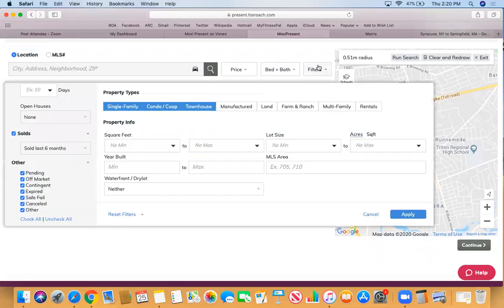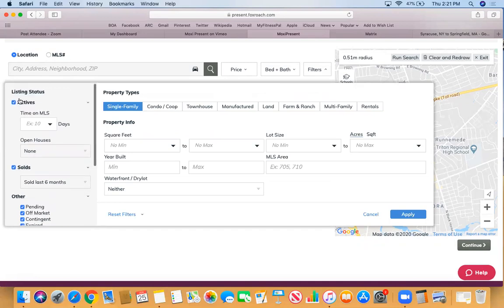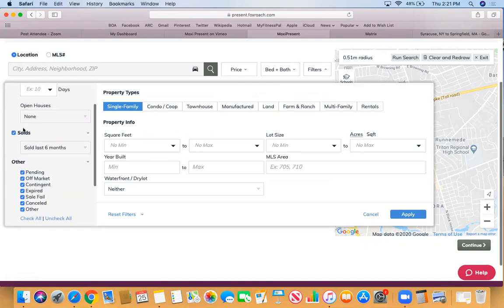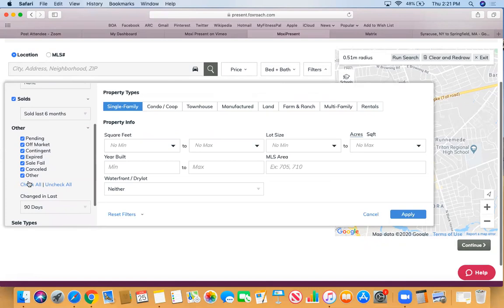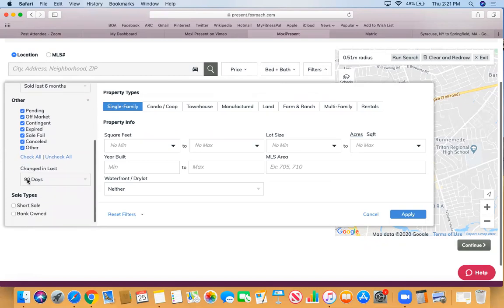Still not getting anything. Filters, let's see. I'm going to take off and I'm going to do just single family. And right now under listing status on the left, it's showing me it's looking for actives, it's looking for solds, and then it's looking for all of these other things as well. Generally in a CMA, you don't need all of this, right? You might want to look at it just to see, but you probably aren't going to need all of it.